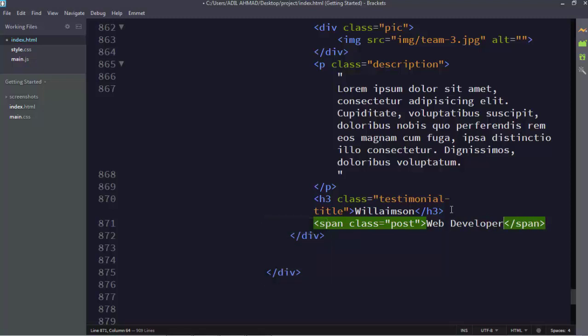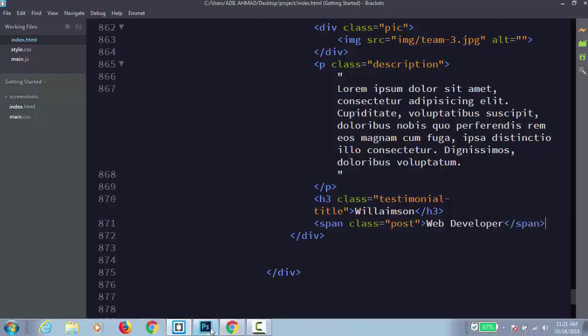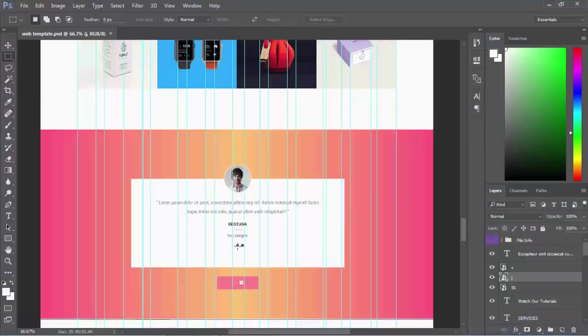Okay, now again I'm going for the rating. You can see in the Photoshop document, we are getting the rating just below the designation. Like we have web designer and 2 stars are available just down to this web designer. That means this is a rating. So this rating I am going to create right here by using the Font Awesome icon. Okay, we'll do it now.